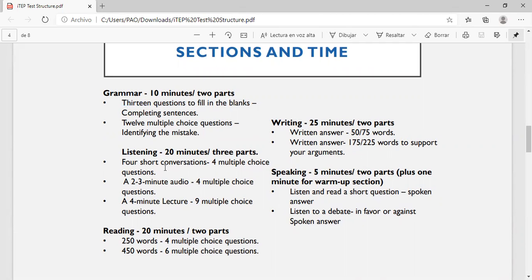The listening section will be of 20 minutes and it's divided into 3 parts. The first part will have 4 multiple option questions, based on 4 short conversations. Then there's going to be a 2 to 3 minute audio, for you to fill out 4 multiple choice questions. The last one would be a 4 minute lecture.